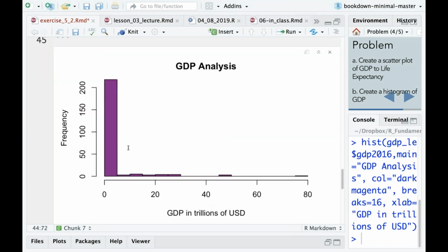All right. Obviously, you can see the count of countries between 0 and, I don't know, maybe 5 trillion is in this big bar here.